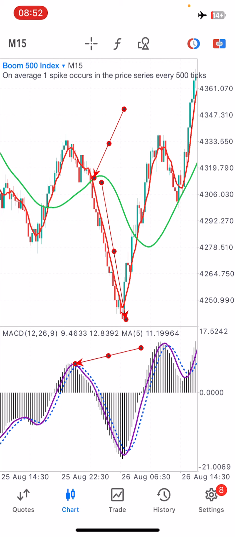Okay, I hope you're going to try this strategy first on your demo account before moving on to your real accounts, because trading is very risky and you need to have calculated moves and entry points.